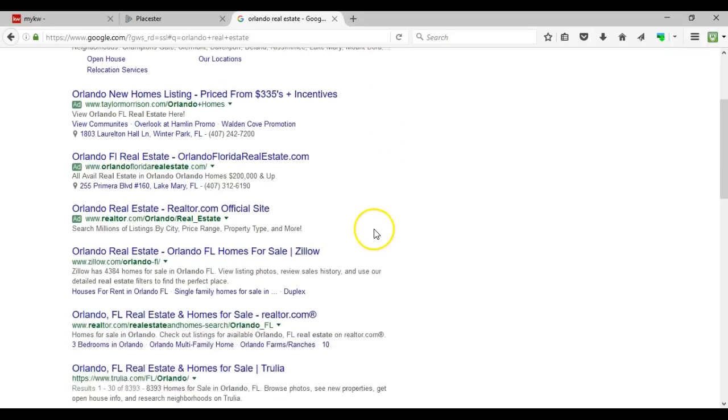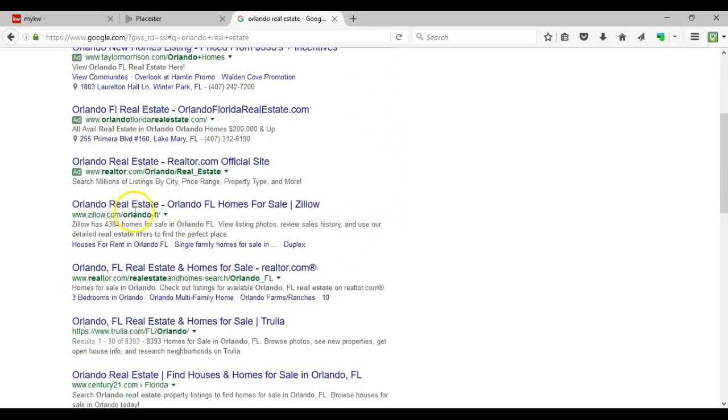And then once you do that, as you can see right over here, Zillow is one of the first ones that comes up below the ads, obviously. But here's their meta title, Orlando Real Estate - Orlando, Florida Homes for Sale. Here's the URL it'll take us to, and then here is their meta description.